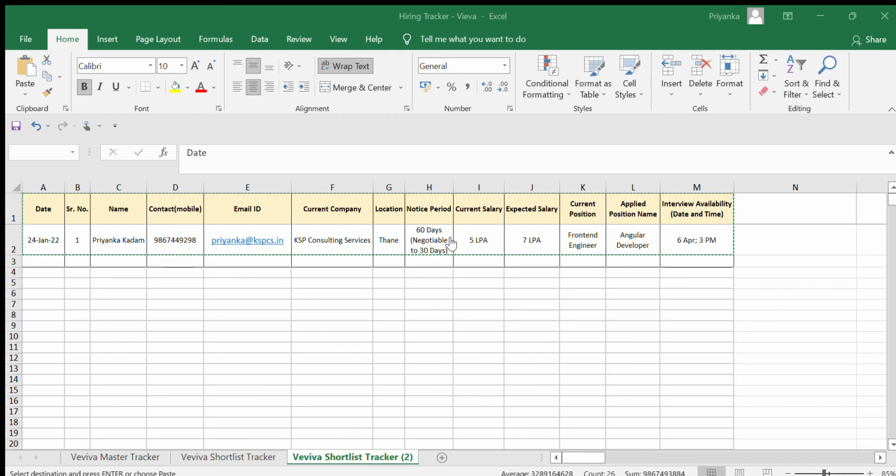Always remember to type the text first and then paste the table, because it will be difficult to type text if you paste the table first. So it's always better to follow the sequence: type the text, paste the table, and then you have your signature there already.